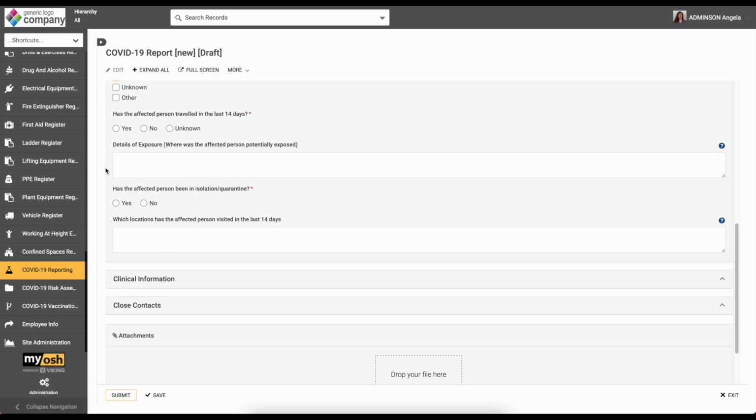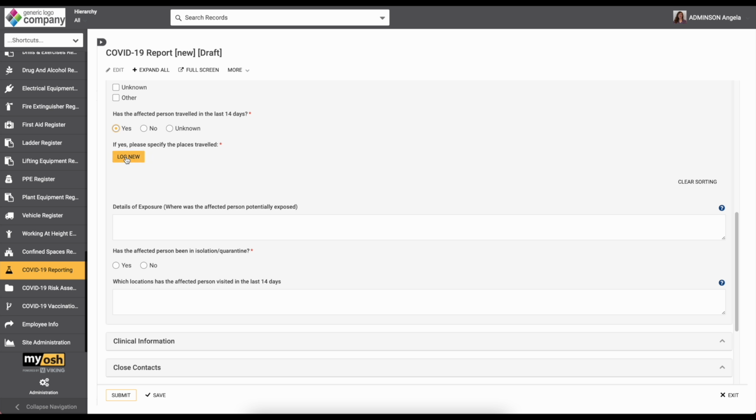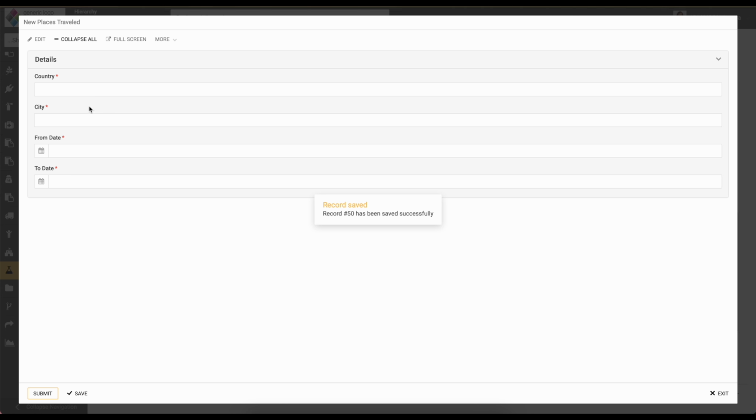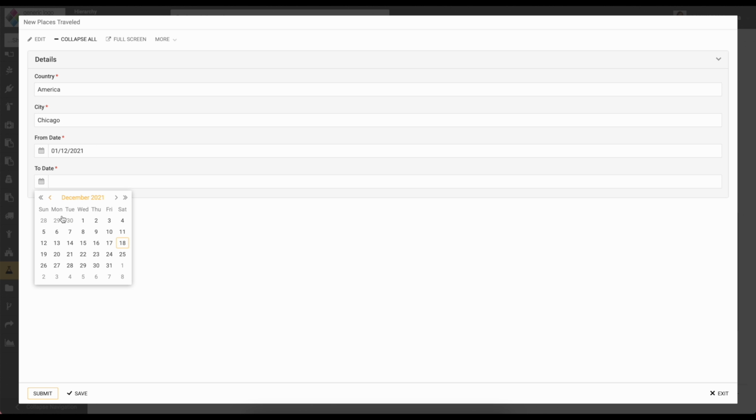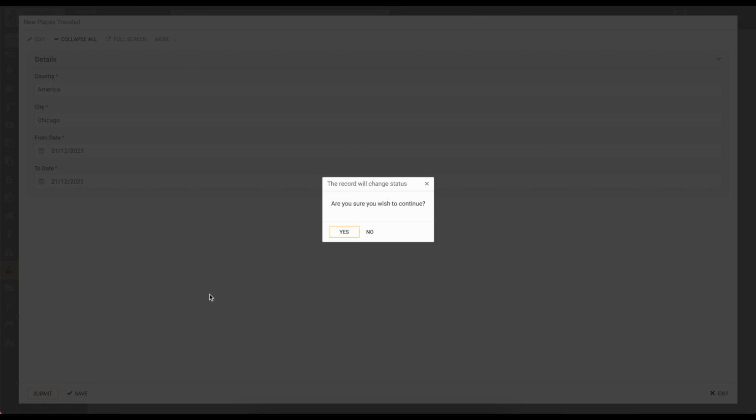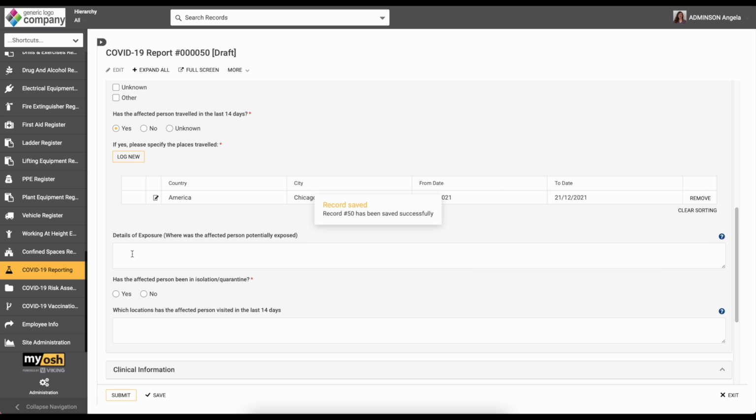Has the affected person travelled in the last 14 days? Yes will open a Log New button to create a table of locations. In here, you have one section where you can add the country, city, and arrival and departure date. If there are several, you can submit this and press Log New again. You also have your details of exposure, where you have a text box to type whatever you need.